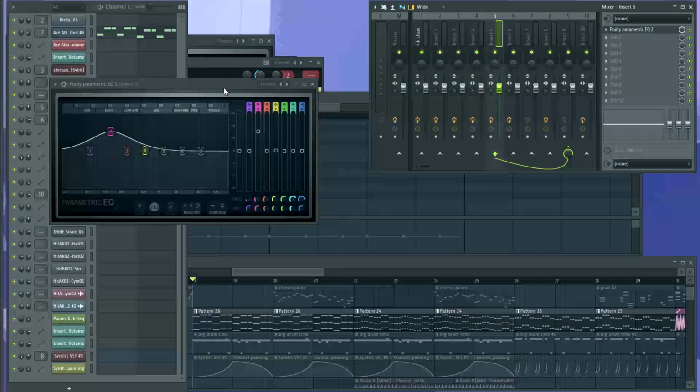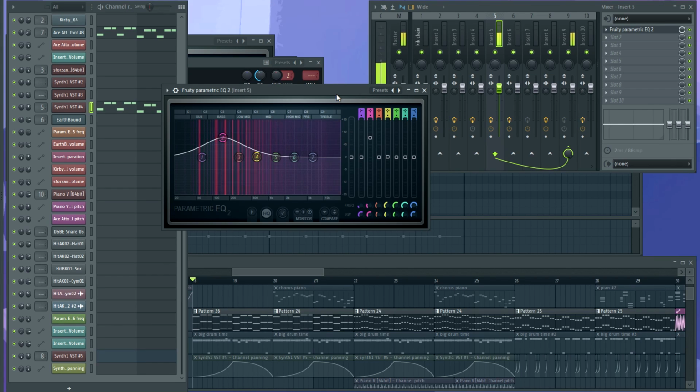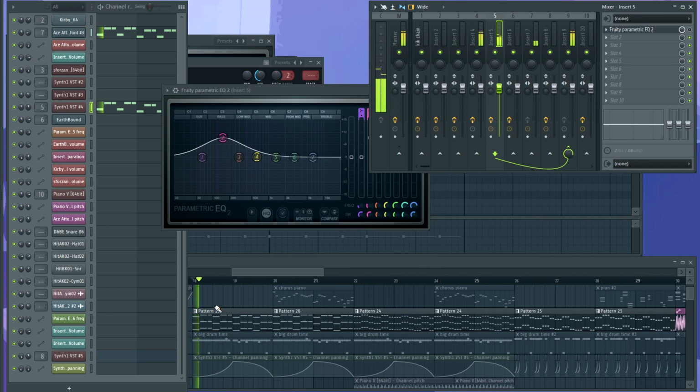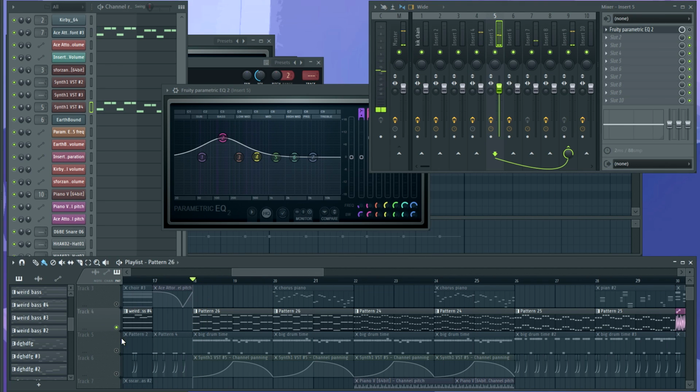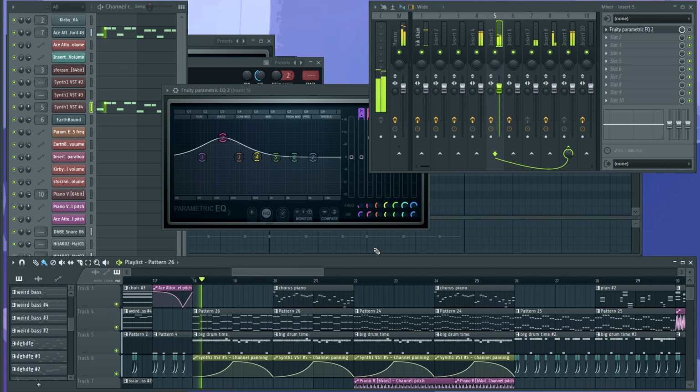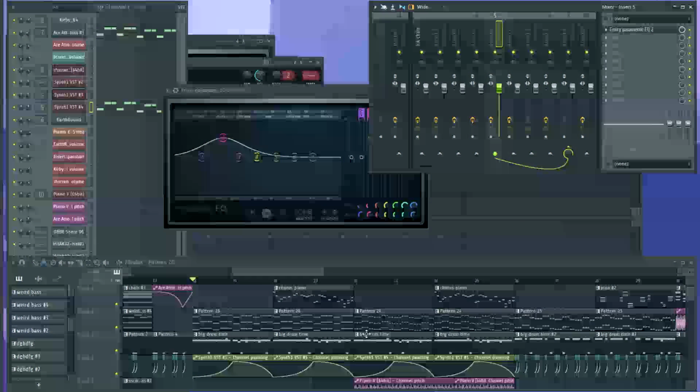I also added some EQ to this, that sound right there, because before the whole thing was just kind of lacking in that region. There's barely any bass there, so I just added a little bit right here. It just wasn't sounding nearly as powerful as it should have.